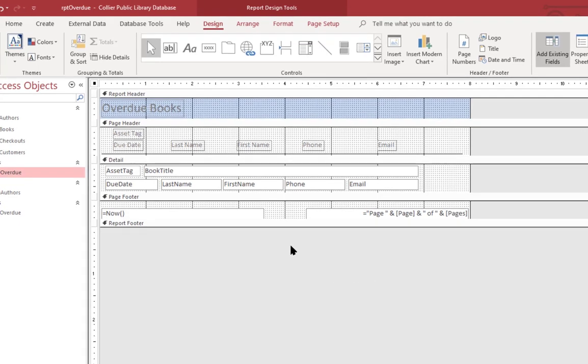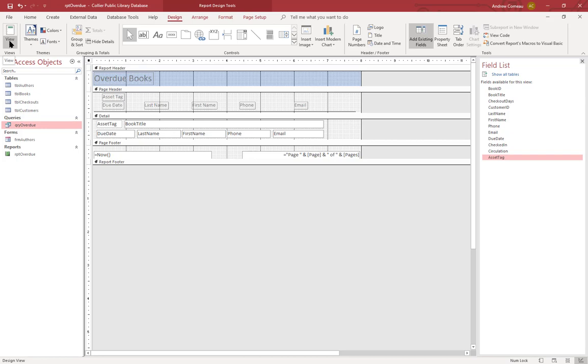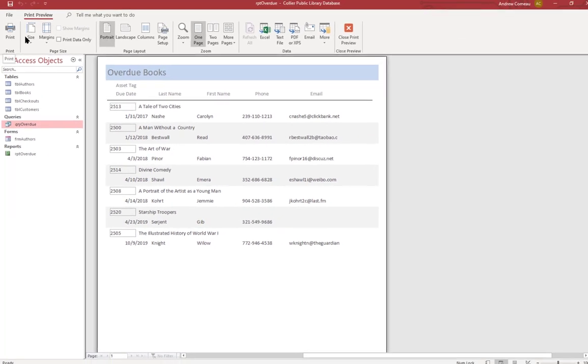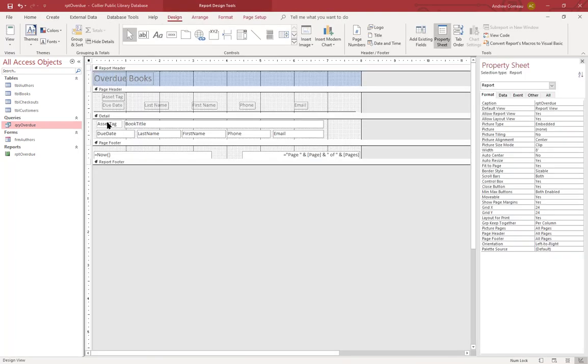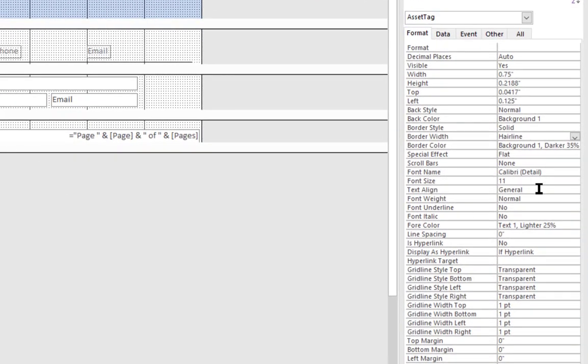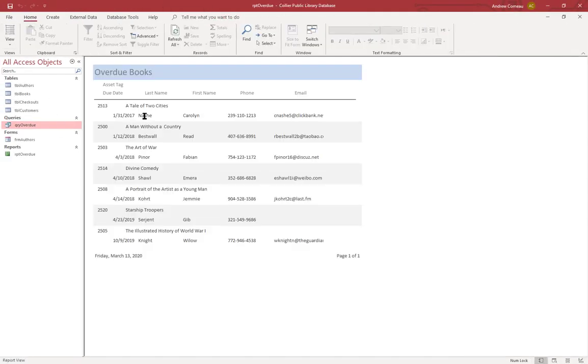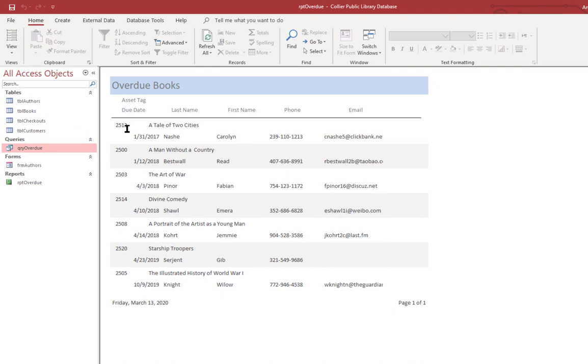And let's take a look at what that looks like. Go to View, Print Preview. Okay, so that's a quick report that shows all the information, and I don't like the border around that asset tag, so let's go ahead and close the print preview. Let's select the field, and you can see here that the border style is solid. So I'm going to choose transparent. And let's take a look at that again. And you can see that the border is gone.